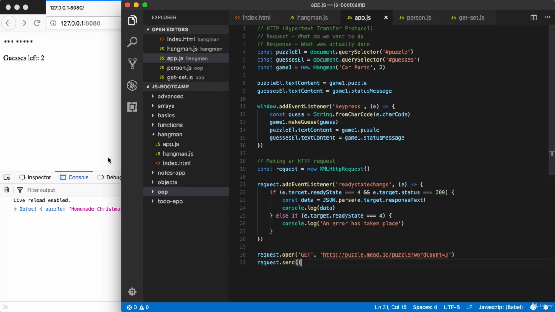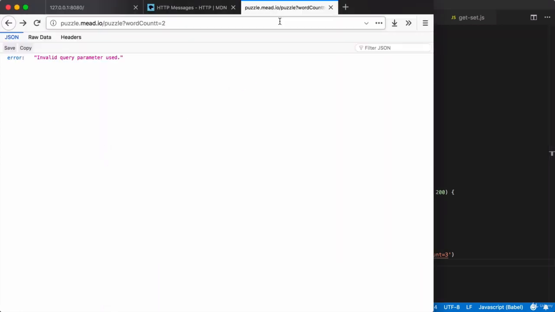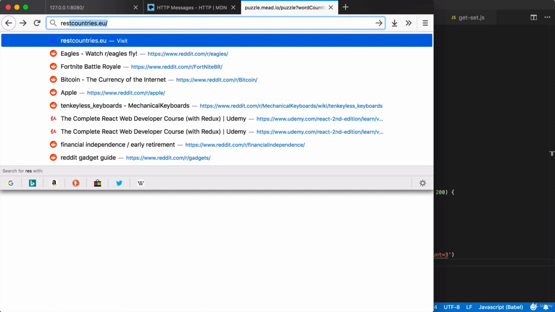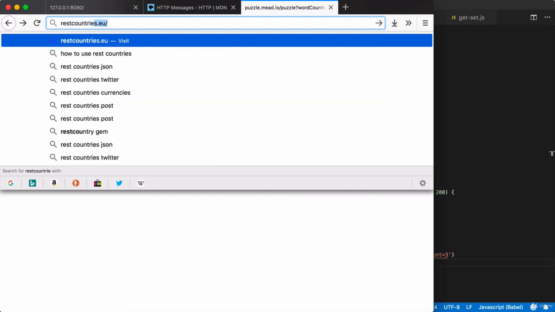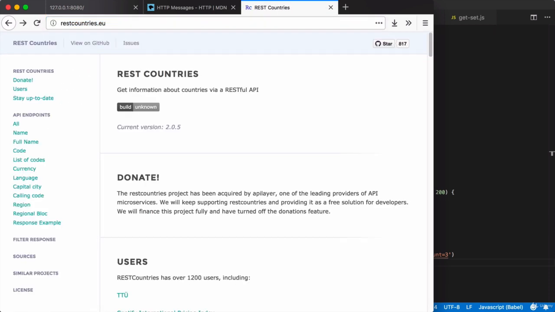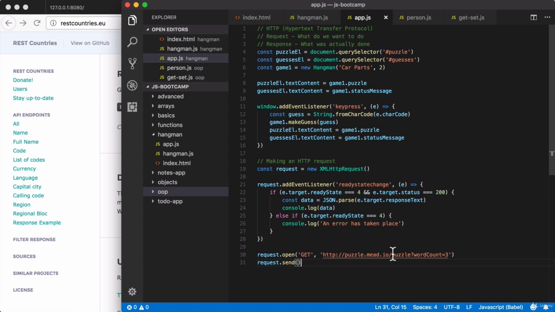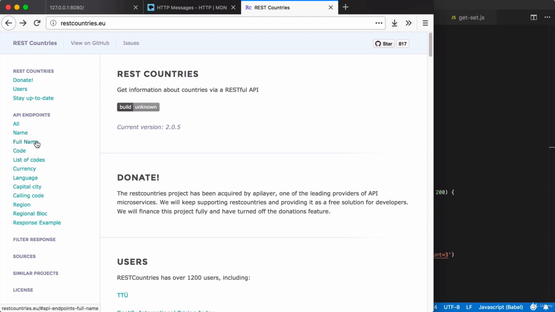We can find all of this data by heading over to the browser. And we're going to go to rest-countries.eu. This page has the documentation for the various URLs that are available to us. So in the case of the puzzle API, we just had a single URL /puzzle that we could access. Over here, though, there are about a dozen different ones.